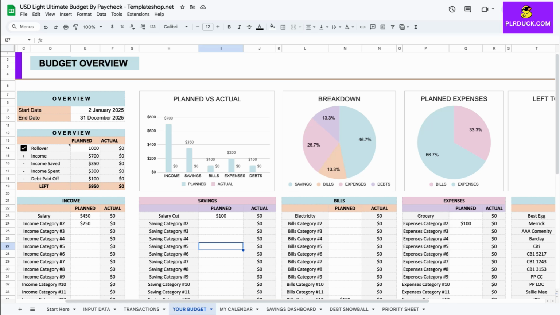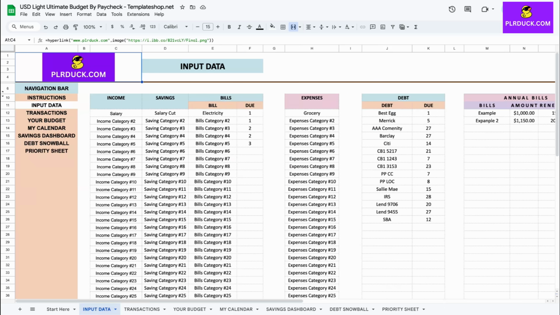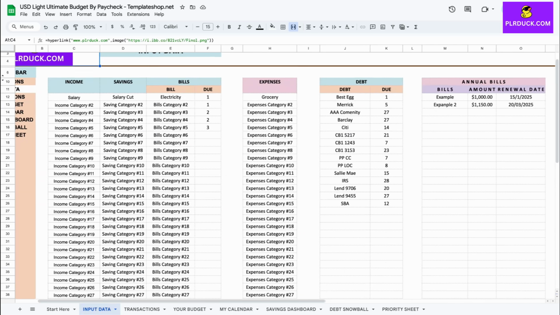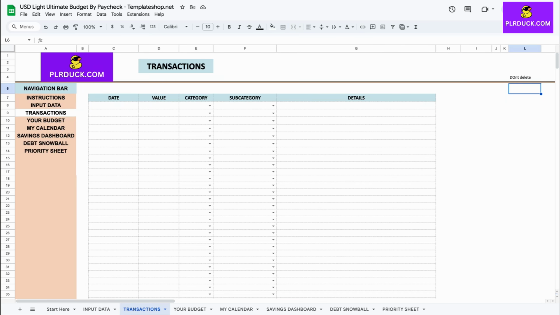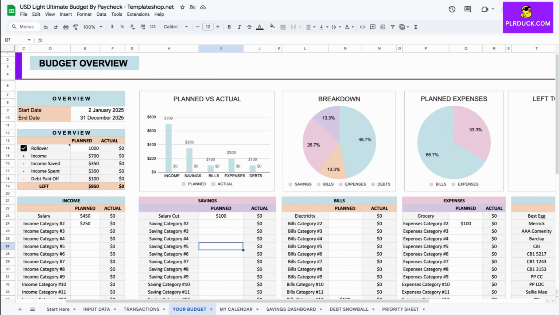It's a multi-tab template. So first we have our input categories over here, where we can enter all our categories for income, savings, bills, expense and debt. Also here we have the transaction table where we can have our complete transactions. So we can list down all our transactions over here. Whatever we are going to enter in the input data sheet and transaction sheet, that we'll be using to create our budget overview dashboard. Let's get started.